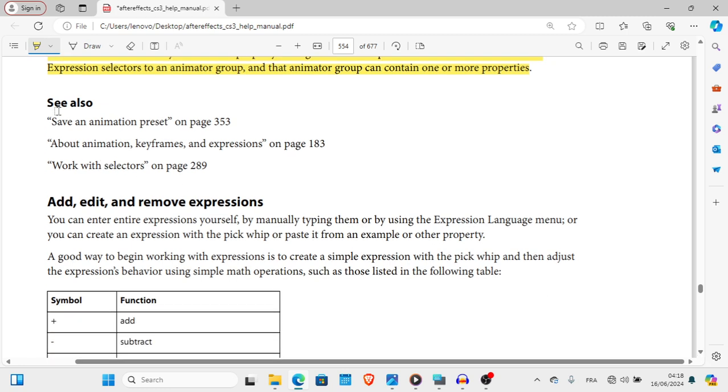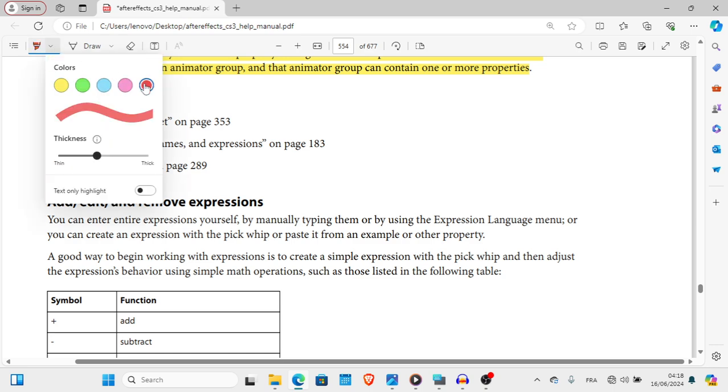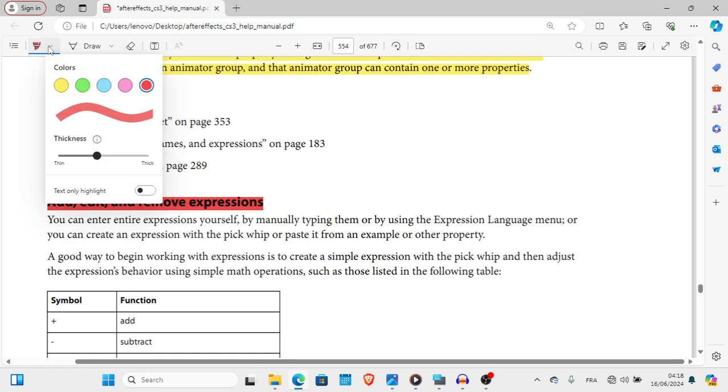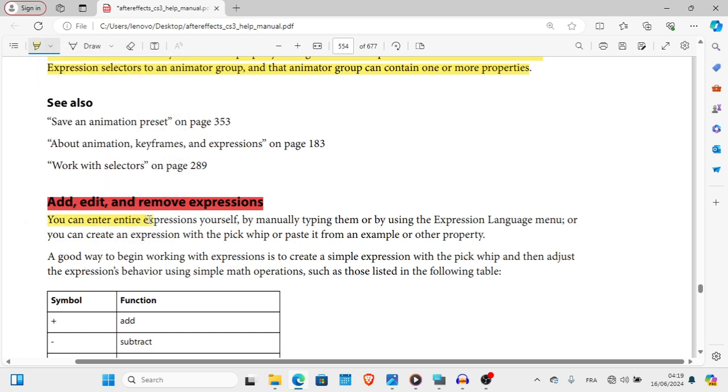Add, edit, and remove expressions. You can enter entire expressions yourself by manually typing them or by using the expression language menu. Or you can create an expression with the pick whip, or paste it from an example or another property.